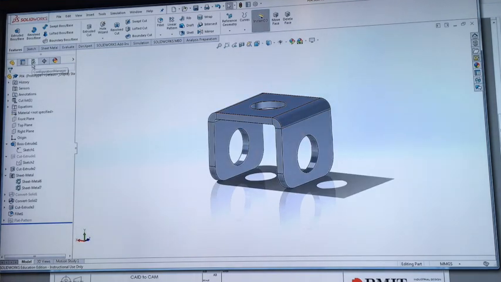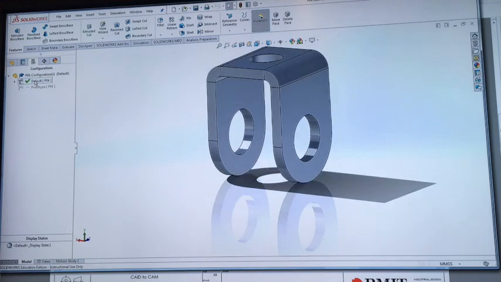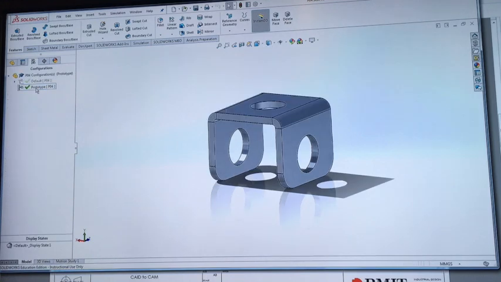To check if you've got that right, go to your configuration manager and click on default again. If you've done everything correctly, the default one should look like the original. And the prototype should look like this.